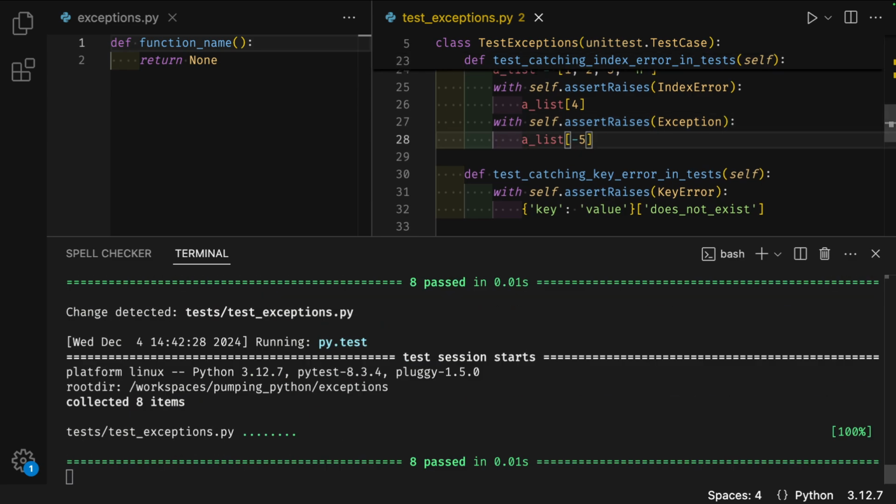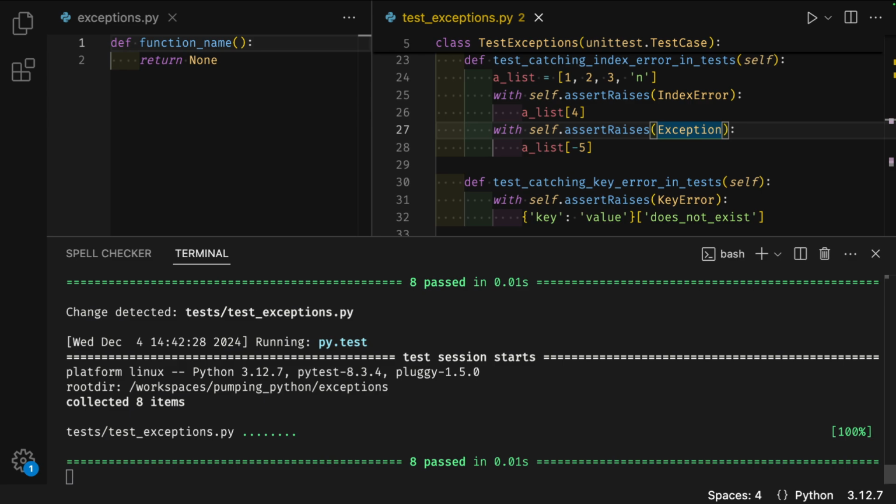Still green. The problem with doing this is if I have multiple lines in the assertRaises, I will not know which of the lines raised the exception, and I will not know what exception was raised because this catches all of them. It is better to be specific. From the Zen of Python, explicit is better than implicit. I am going to undo this change.